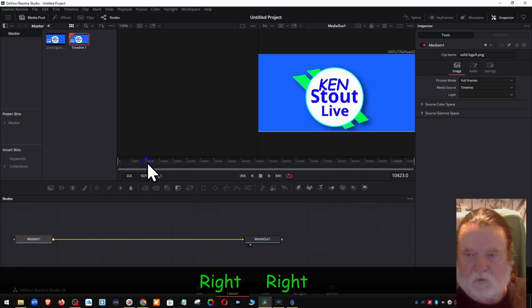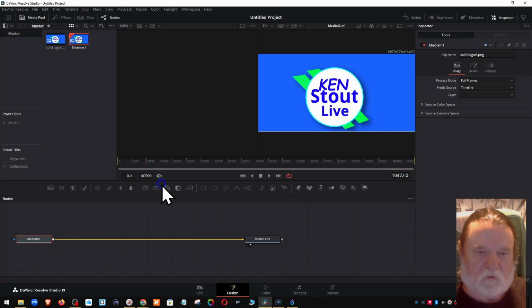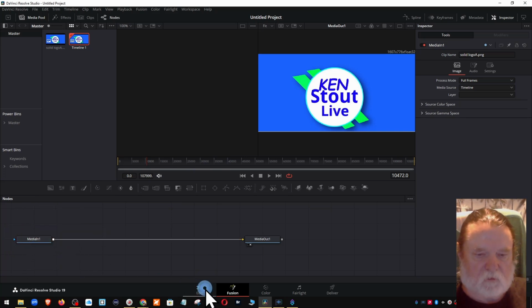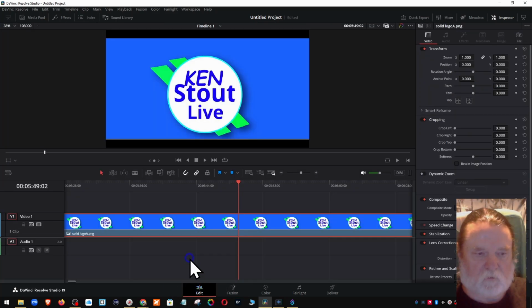I guess I should go the right way. And I'm not going to go all the way up to 10800 because that would be forever and a day. So that's kind of interesting because that's not exactly what I thought it was. This is how you can verify your frames. So I don't think you can change the duration in Fusion. No, you can't.